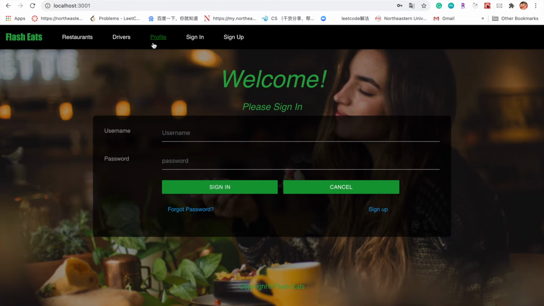And the profile is for the user, when they log in, to see their account information through the profile page. And the sign in is for our old customers to sign in. And the sign up is for the user to sign up as a new customer.